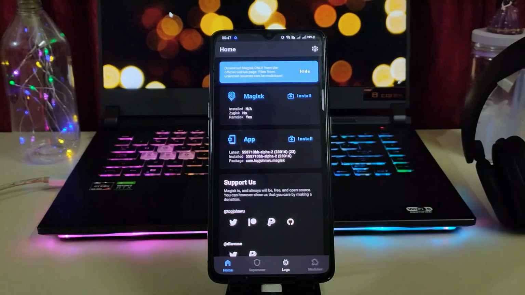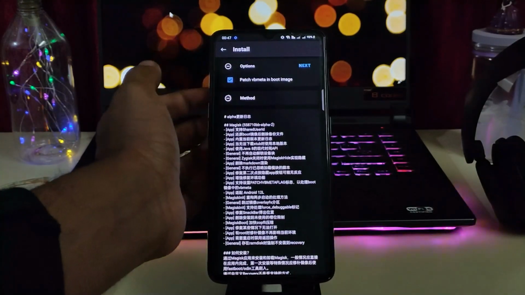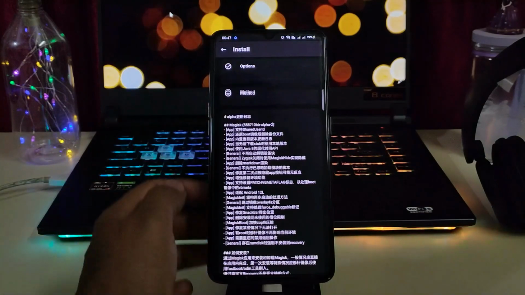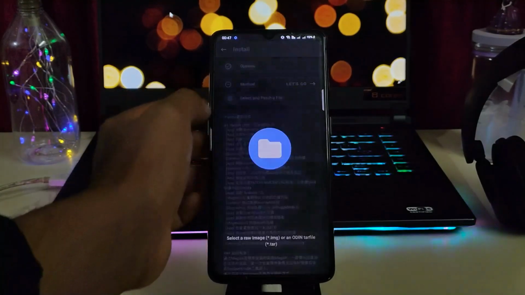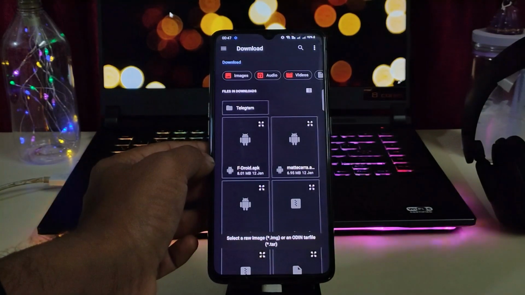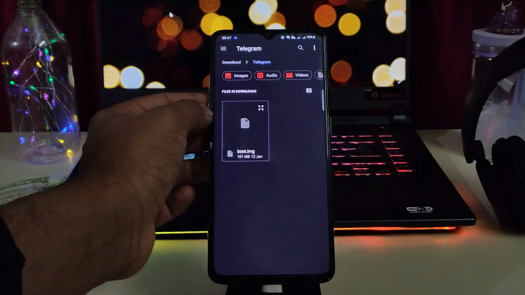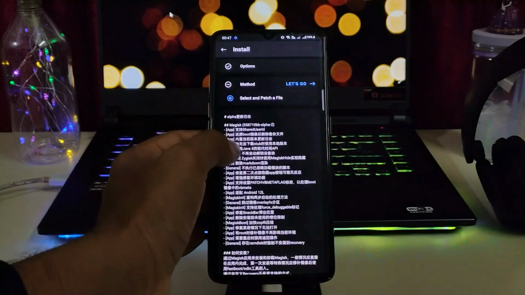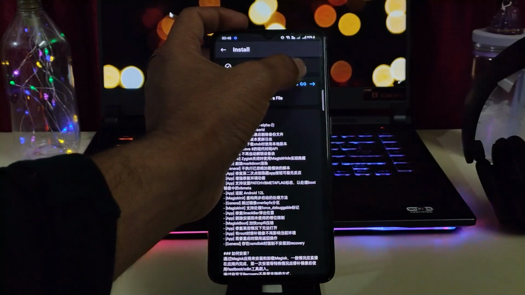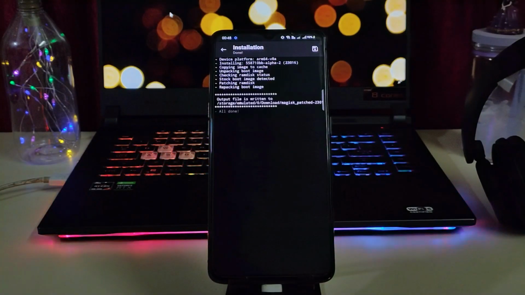After that, open the app, click on install, select this option, click on next. Now select this and locate the boot file. The link for that boot file is already given in description. Just click on that and click on let's go. It will now patch the boot file. As you can see, it is done.